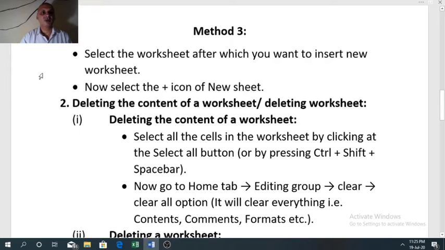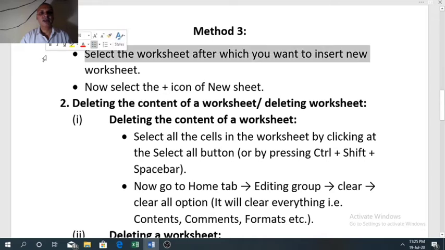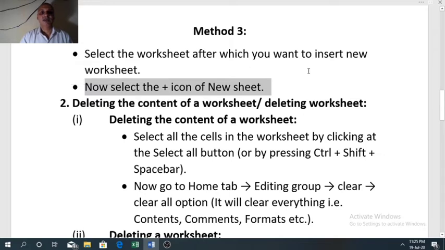And before that, one more option we have for inserting a new worksheet, the third method. But this method is for inserting a worksheet after the sheet you select. So first select the sheet after which we want to insert. Now select the plus icon from the new sheet tab.